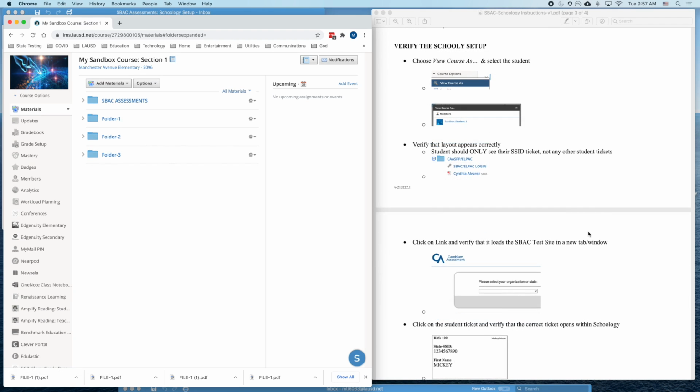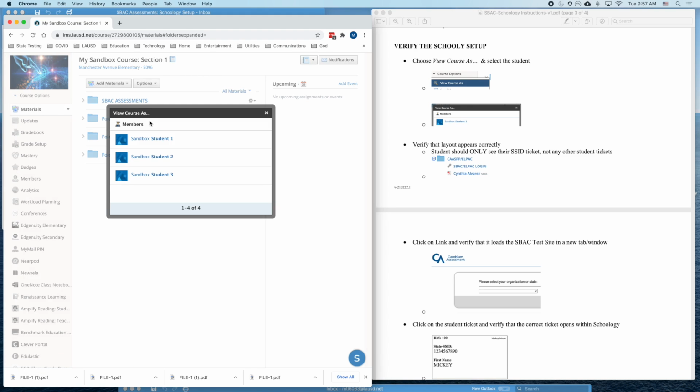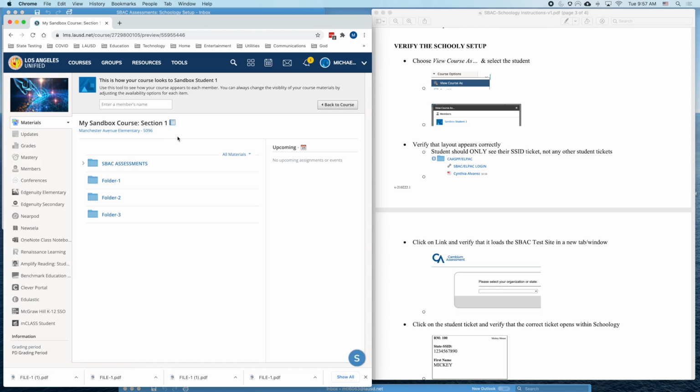Okay, it's time for verification. Now in verification, what we want to do is just basically make sure that everything works and that we didn't make any mistakes. So the way you do this is go into the course options section, view course as, and you'll have a whole list of all of your students. Just choose the first student, and now you're viewing it as that student.